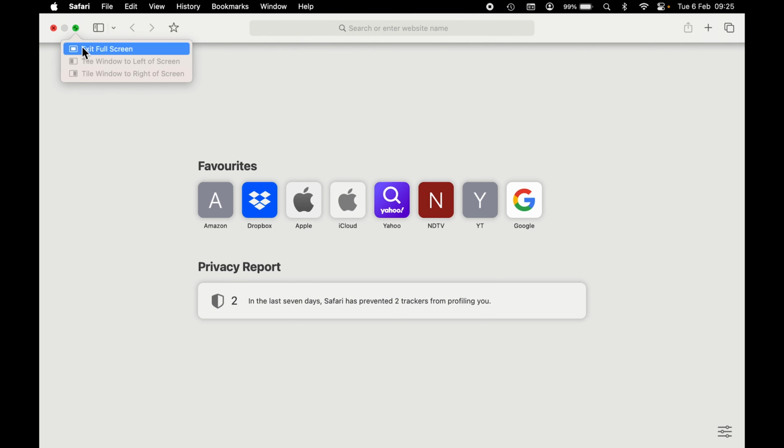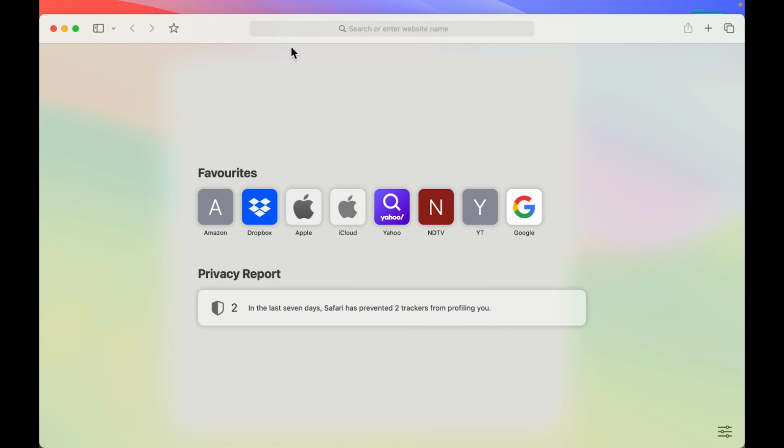If I exit full screen, you can see again the menu bar is not visible, but if I point my cursor over there, the menu bar will be visible.